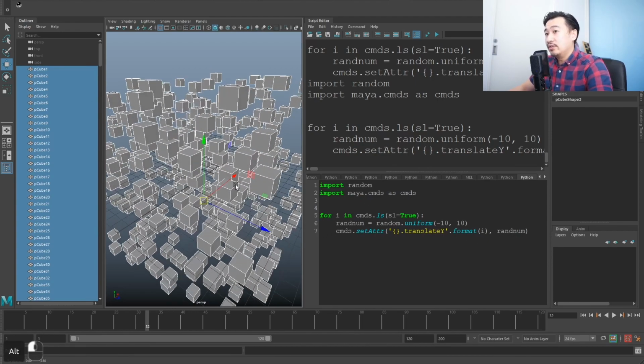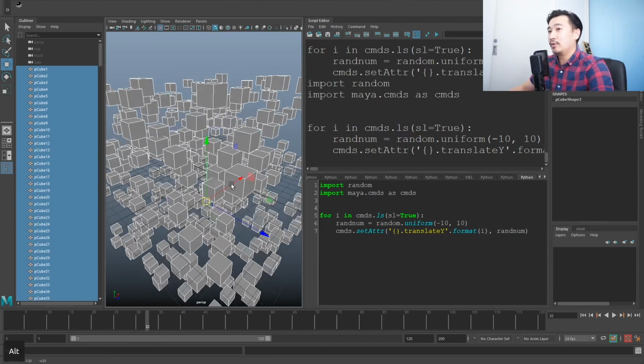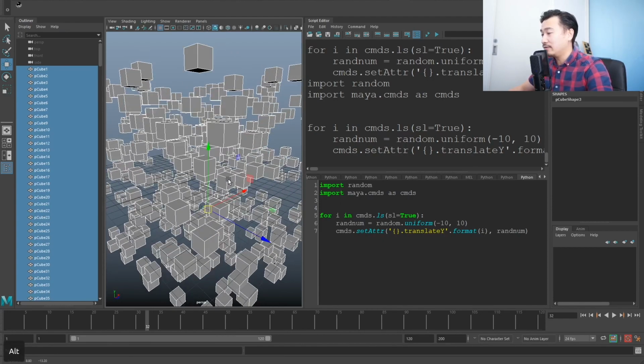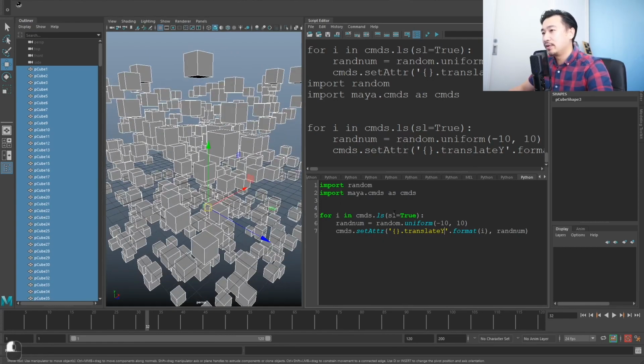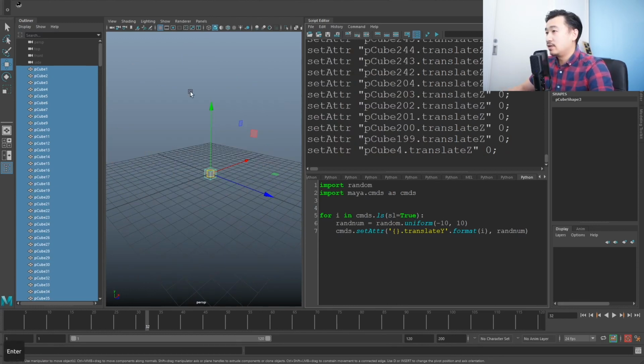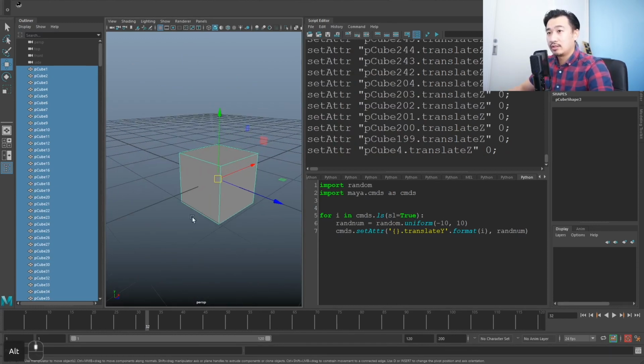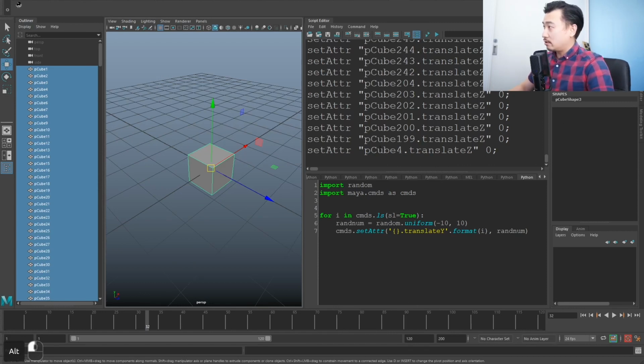Well, we can do something a little bit crazy, a little bit like Inception, where we have a loop within a loop. All right, I'm going to zero all this out. Zero it all out, so it's all back at the origin, 0 0 0 value for the translates. Now let's do this loop within a loop thing.